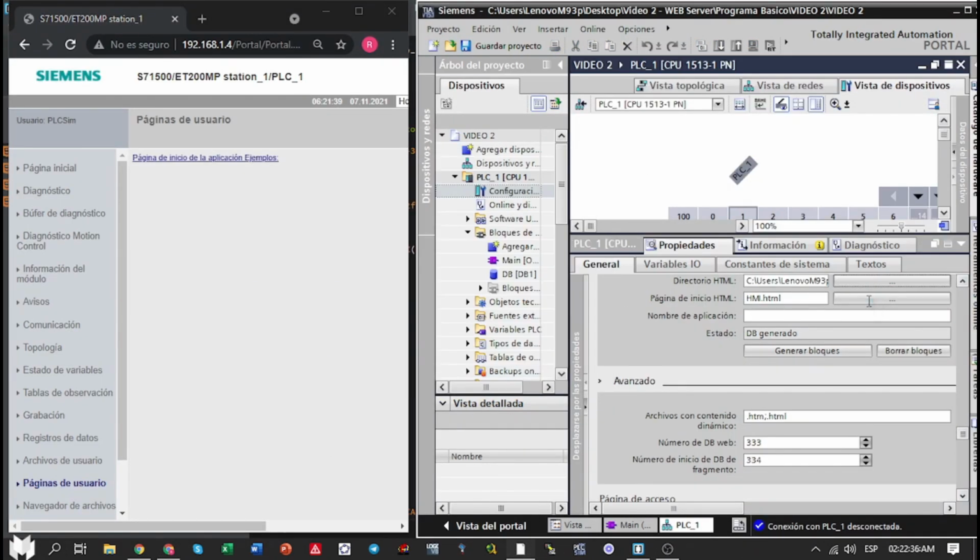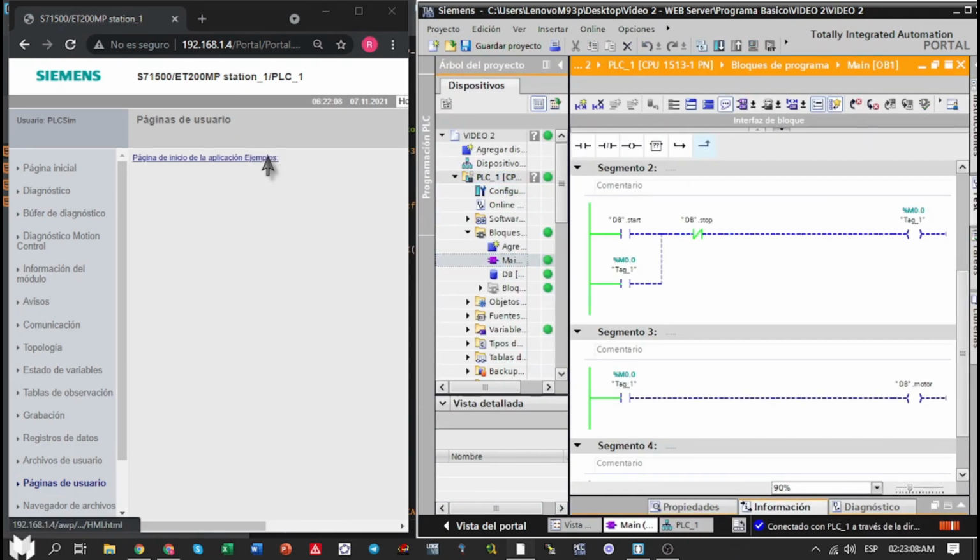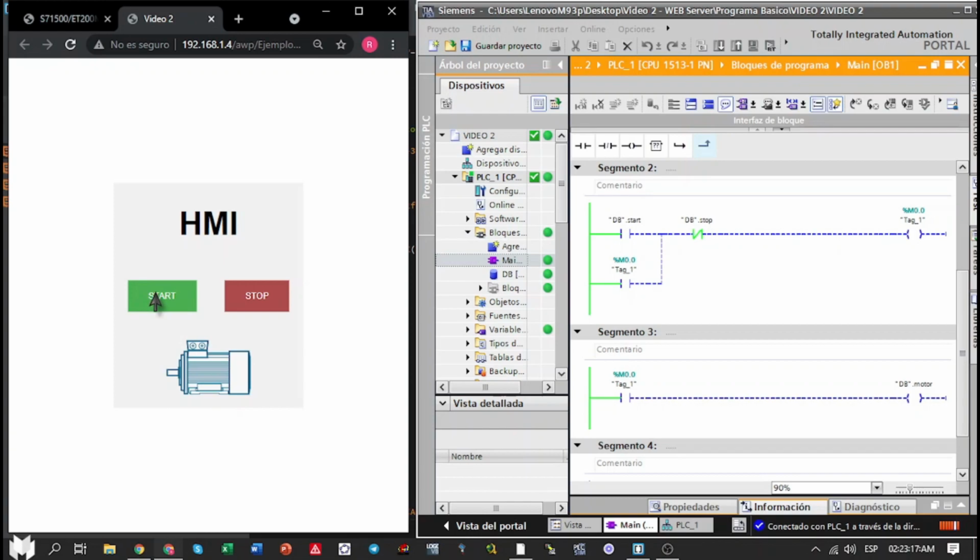Now I'm going to simulate the program, and as we can see, if we press the start button, the memory 0.1 turns on and the color of the HMI motor changes to green without refreshing the page manually. Then if we press the stop button, we see how the memory 0.1 turns off and the color of our HMI motor changes to white without refreshing the page manually.